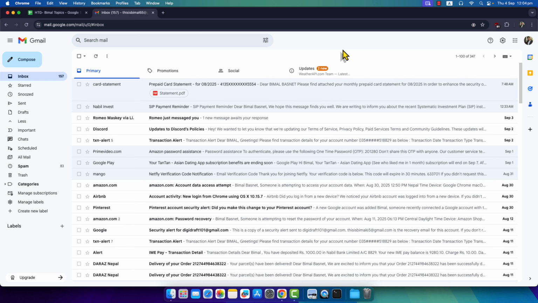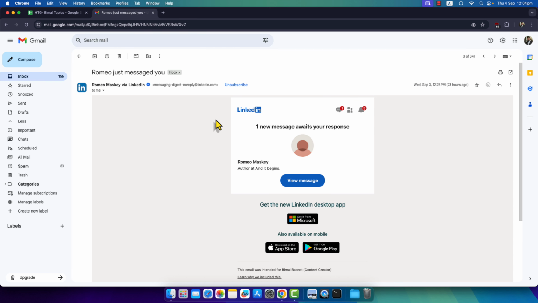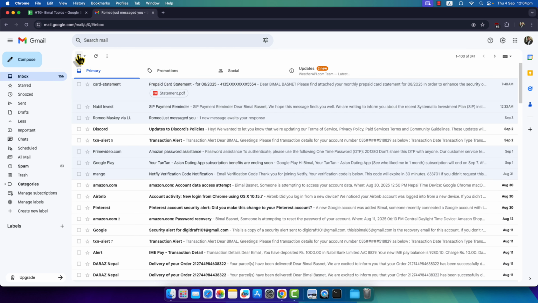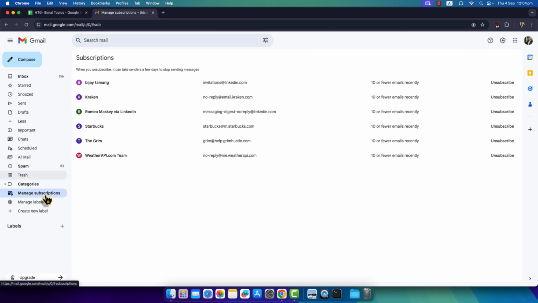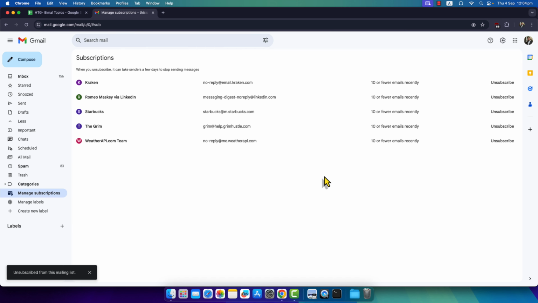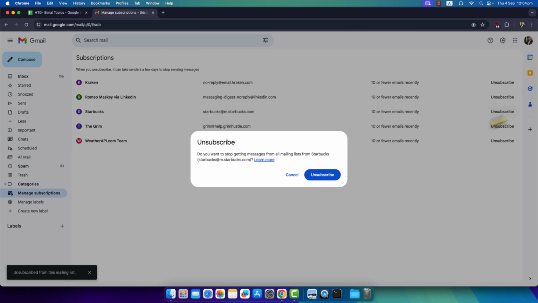The first tip that I'm going to show you is if you're getting lots of spam emails, instead of going through each of these emails and unsubscribing them, Gmail has recently launched a new feature. On the left hand side, you can see the option called Manage Subscriptions, and when you go here, you'll see all of these services that you've subscribed to. So if you want to unsubscribe from them, you can simply click on the unsubscribe button right there, and you'll be able to unsubscribe from those emails as you'd be able to see. So this is the first tip.